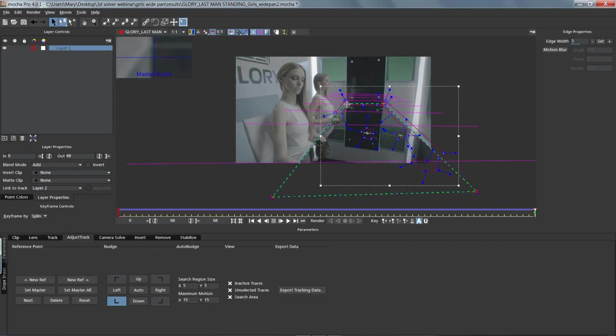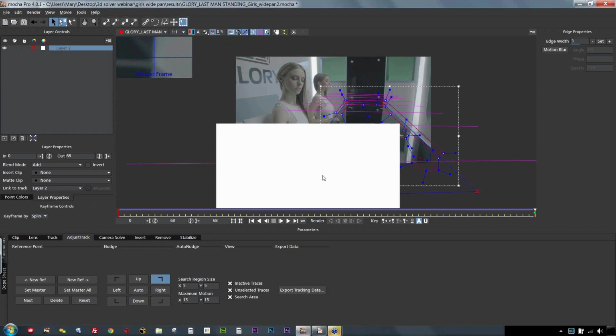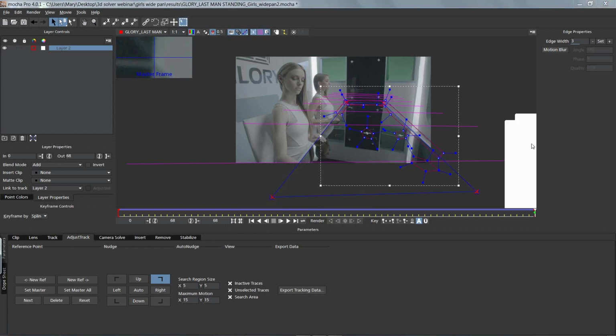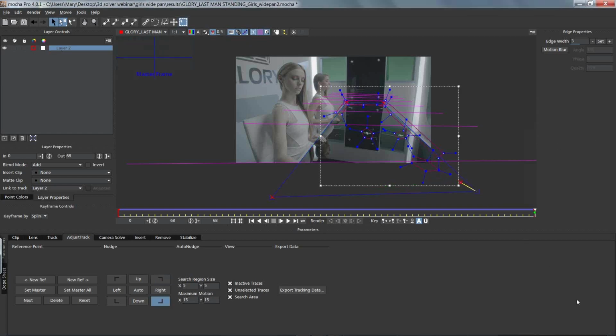Adjust Track uses reference points. So what I'm going to do is I'm going to find this edge here, this corner, because I can find that again. I'm going to find this corner here. What we're going to do is we're going to make like a 4-corner pin correction over the top of our track. So in order to do that, what we're going to do is we're going to find a couple more areas to track. And that's going to be right here.